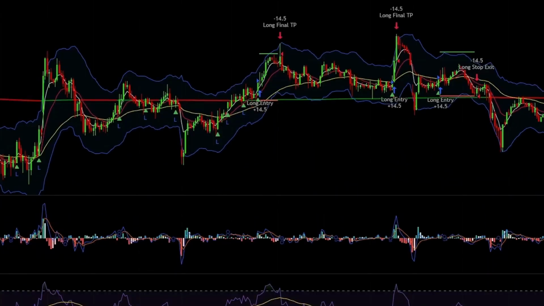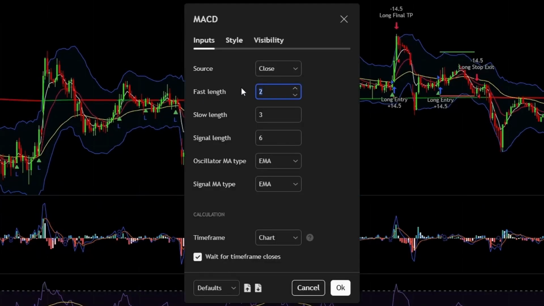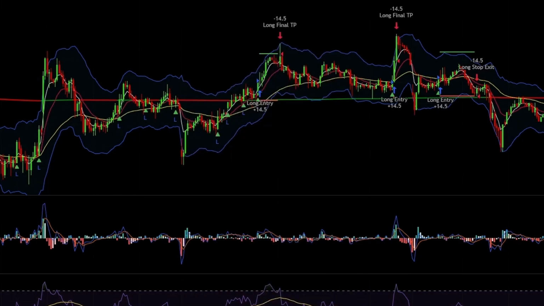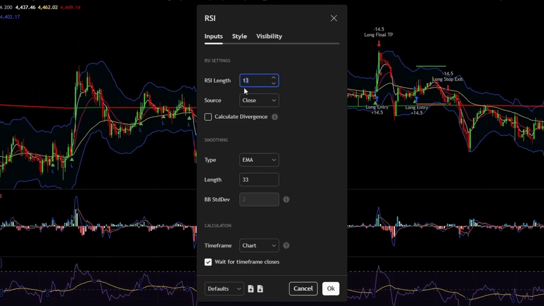And now let's see the MACD and RSI. For MACD, fast length should be 2, slow length 3, signal length 6. And at the RSI, set a 13 length, set the smoothing type to EMA, and its length should be 33.